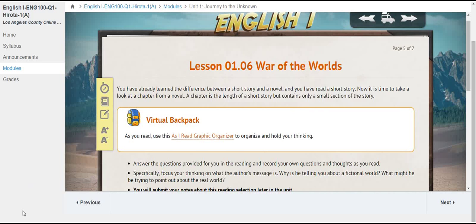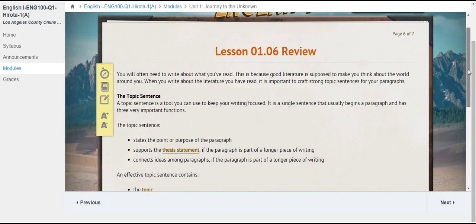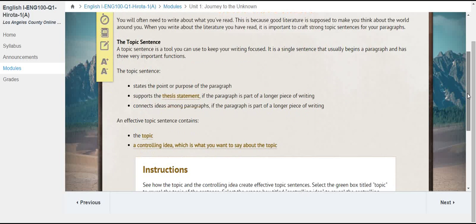Okay, so let's go to the next page. Page 6 is really important. This is where it goes over how to write a topic sentence. And topic sentence is one of the assignments that you're turning in. So here it says, you will often need to write about what you've read. This is because good literature is supposed to make you think about the world around you. When you write about the literature you have read, it is important to craft strong topic sentences for your paragraphs.